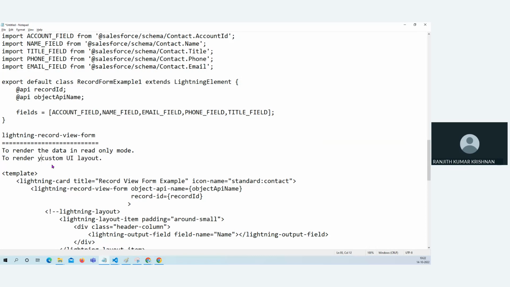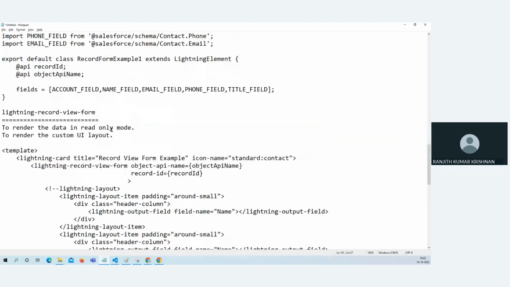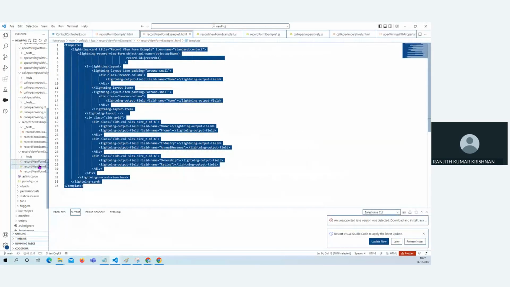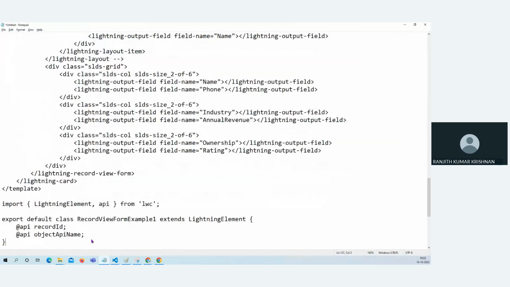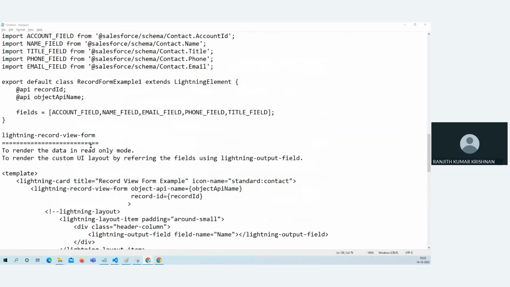So you can render the UI in the form of your own look and feel, which means you apply Lightning layout or SLDS grid using Lightning output field. Using Lightning output field. Is it clear to all of you? Fine. Any questions here? So we'll see record edit form.